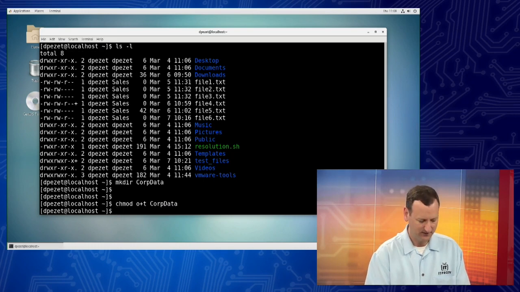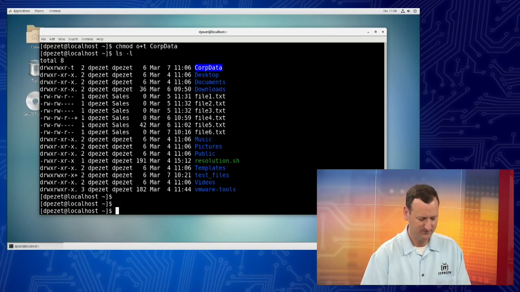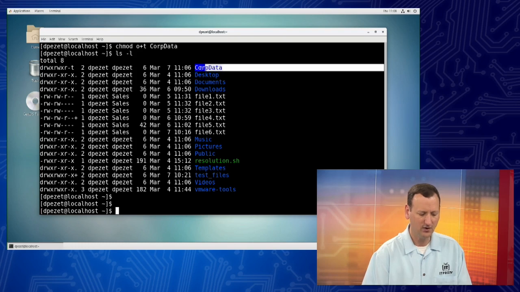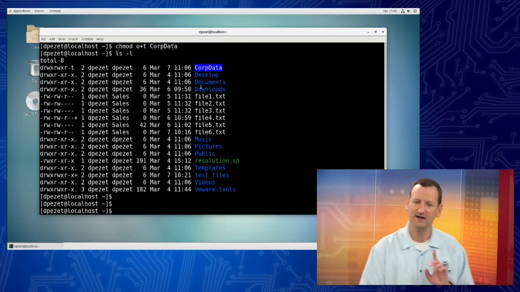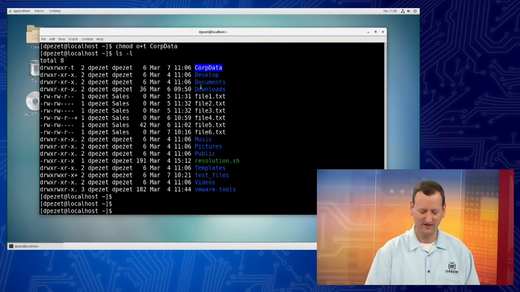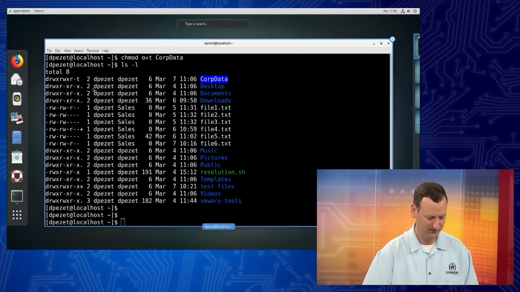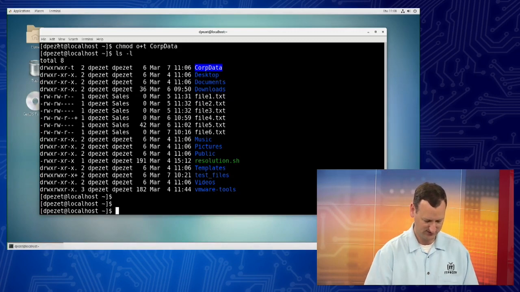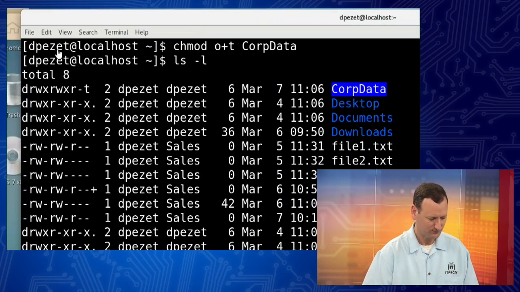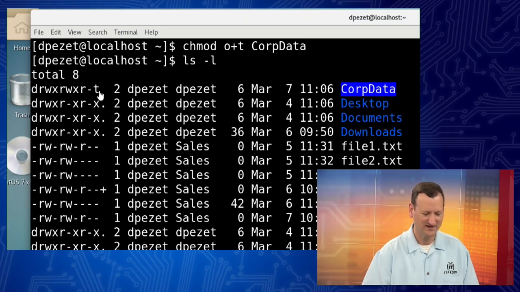Once that's done, if I pull up my listing and I find corp data, notice how corp data is highlighted in blue. It's different than the other directories. And that's because if I look at those permissions over there, oops, hang on, let me see if I can get my Zoom working. There we go. If I look at those permissions, I see a T stuck here at the end, right?